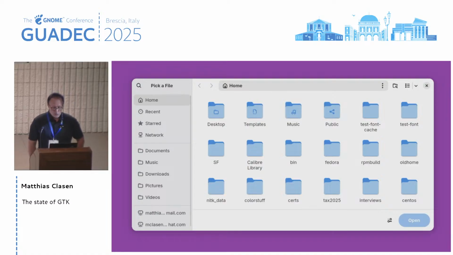So the file chooser is not really a big topic for GTK anymore. I mean, people still file bugs about it, but we can just say, move that to Nautilus because they take care of it now, which is a very nice position for us to be in.